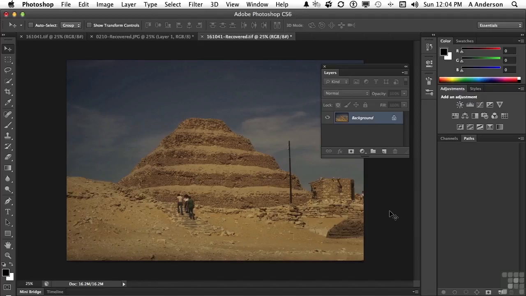So we're back on the step pyramid again. Somebody told me one time that they built those to practice before they built the big ones. I have no idea. But I want to make it look a little bit better. I want to use curves. Now, the new feature in curves and levels is what is called auto curves and levels.